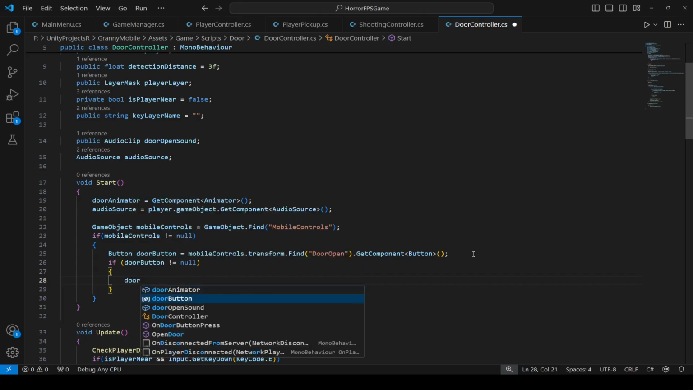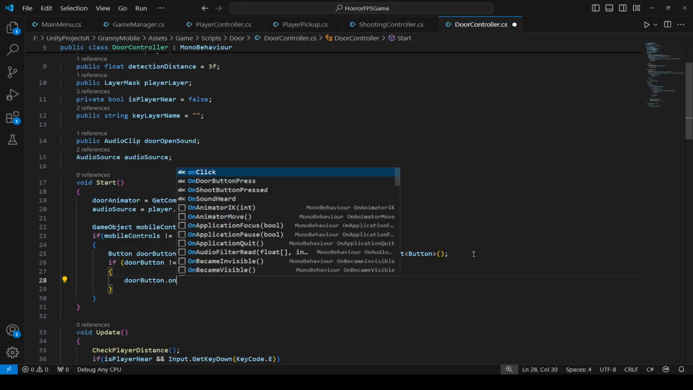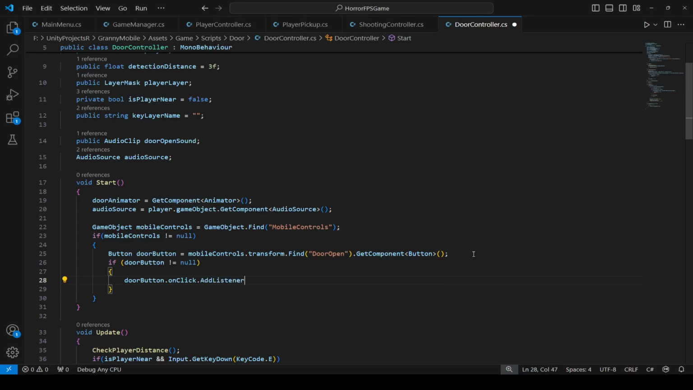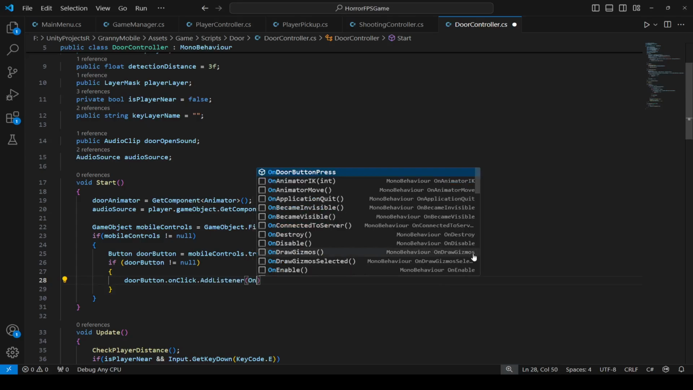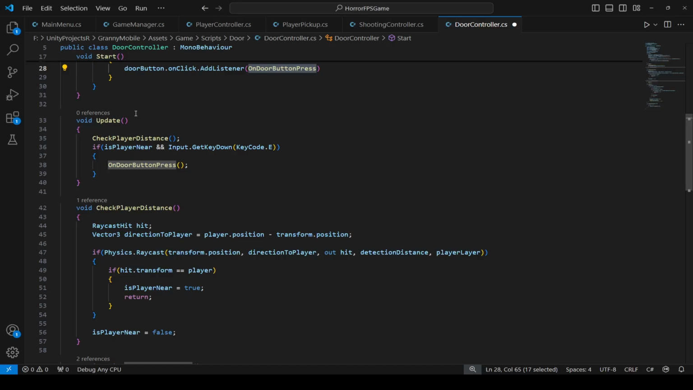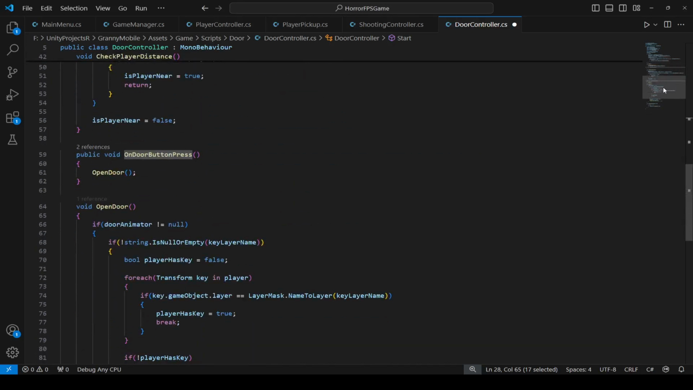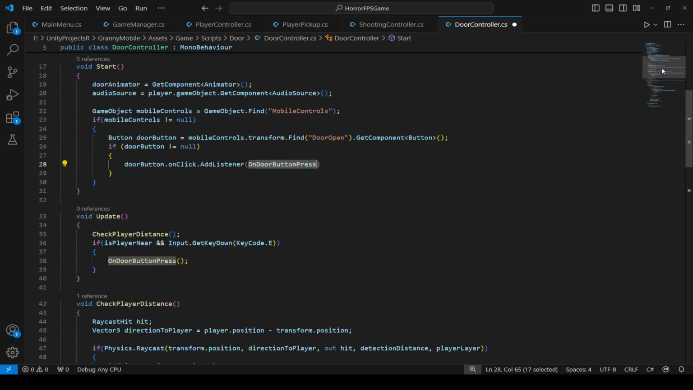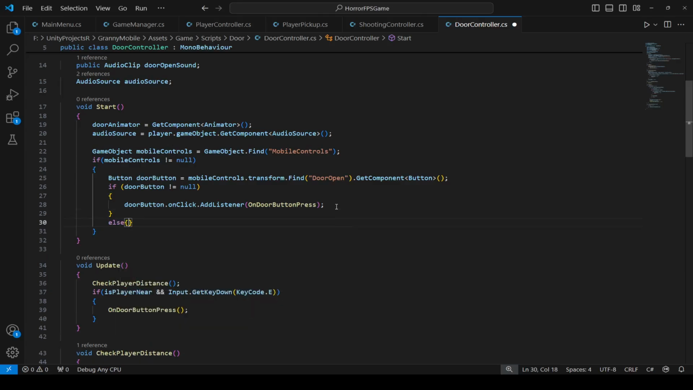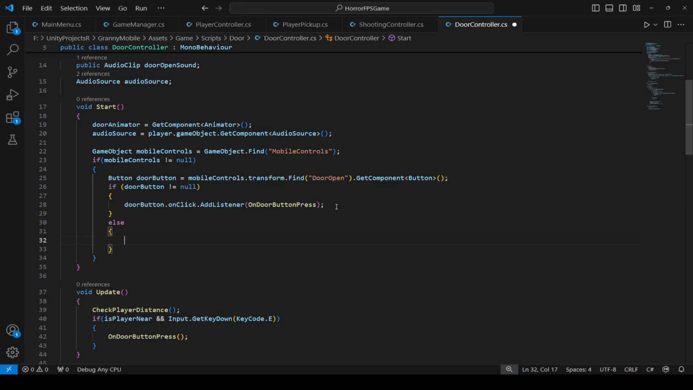So doorButton.onClick.AddListener. Let's call the method OnDoorButtonPress. Okay, this is the method which we created right here, OnDoorButtonPress. Okay, call that, else we're going to say Debug.Log button not found.